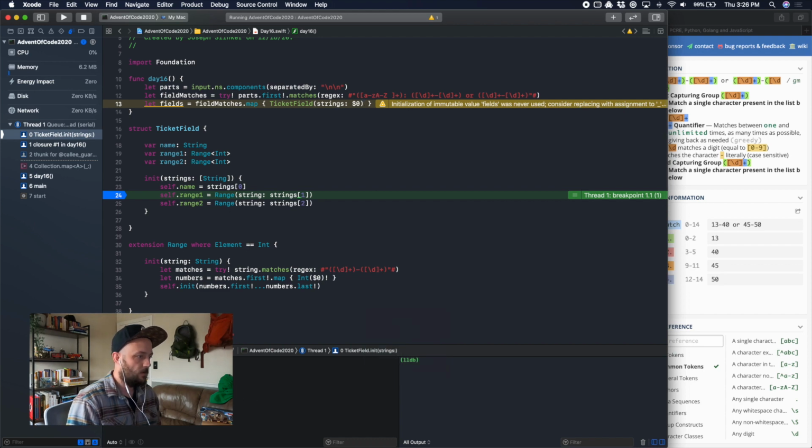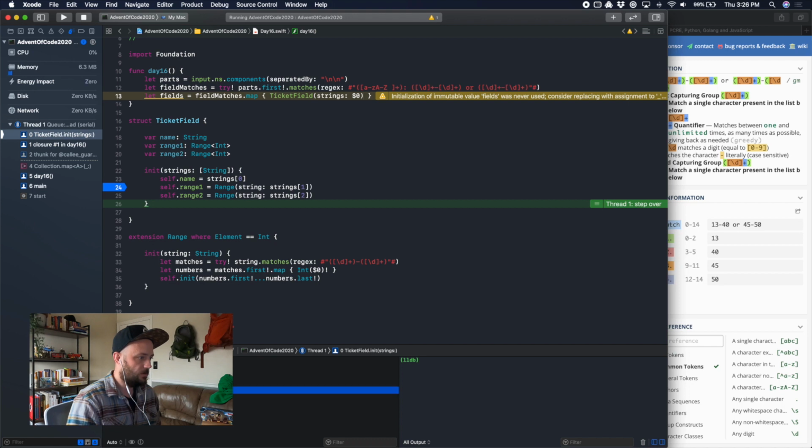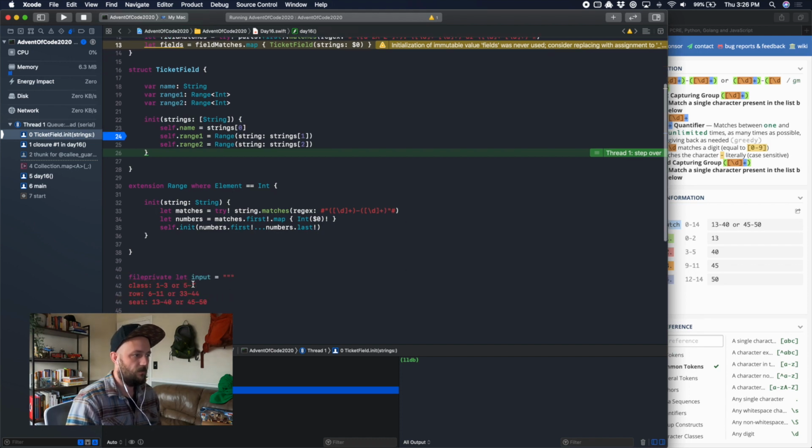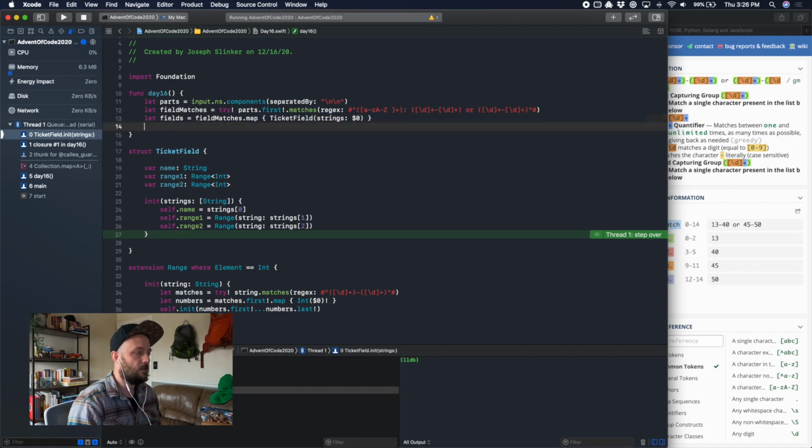Okay, so looking at our string, we have a 1 through 3 and a 5 through 7. Oh, I did do that right. Okay, that's good. So now range 1 and range 2. So now self should have a range 1, which is 1 through 3, and 5 through 7, which matches that. Okay, perfect. So we got the fields parsed out. That's awesome. The next thing we need to get is your ticket.